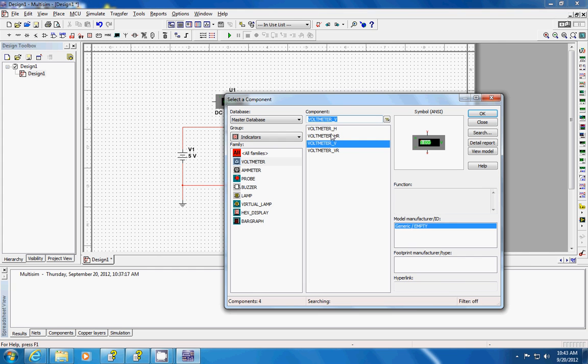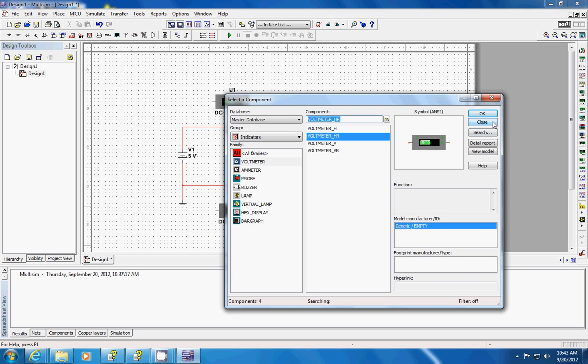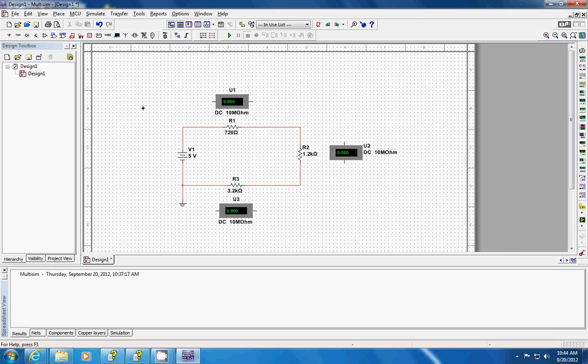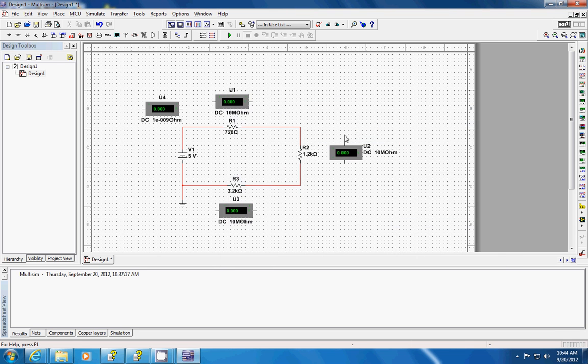I'm going to place these in here. I'm going to use reverse here so I don't have to crisscross my wires. And I'm going to grab my ammeter while I'm in here. Same setup on those with horizontal, vertical, vertical reversed, horizontal reversed. Remember that voltmeters run in parallel with what we want to test the voltage drop across.